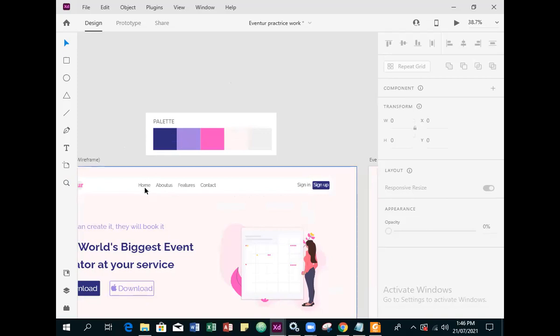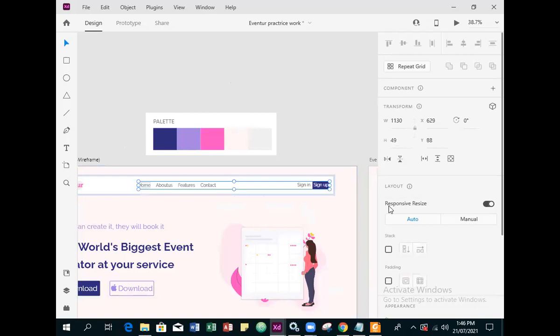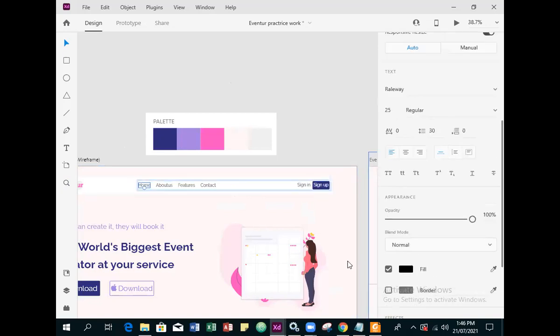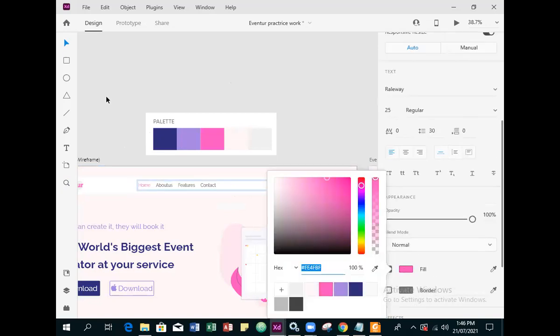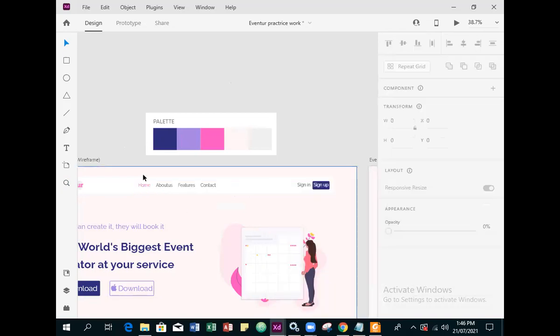So we got to activate the home page by doing what? Clicking on it. So just select the text. The only thing we need to do, just give it a pink color. Oh, so it means that this is the active link.